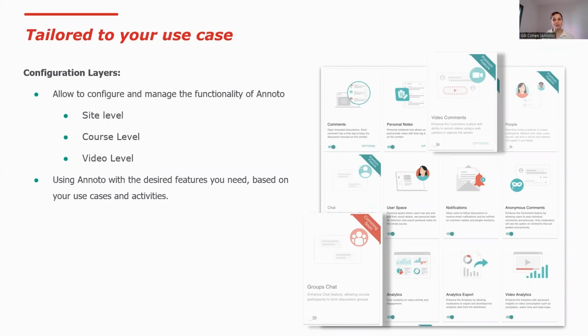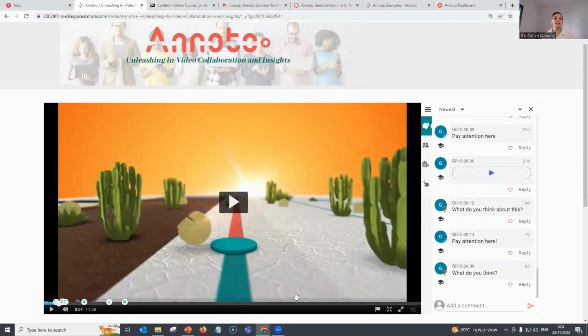Let me take you on the dashboard to show you how it actually looks like. But first, let's talk about how do we access the dashboard. Accessing the dashboard can be done through the LMS itself as well as through the video.